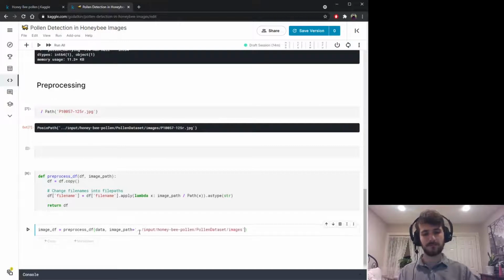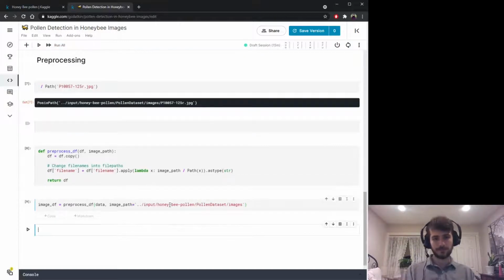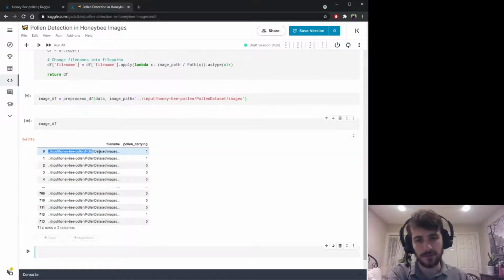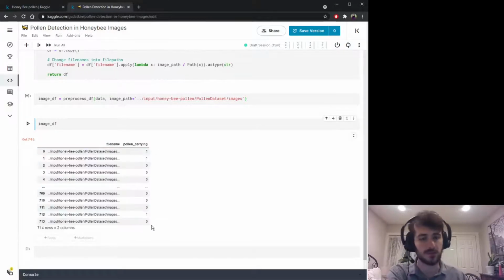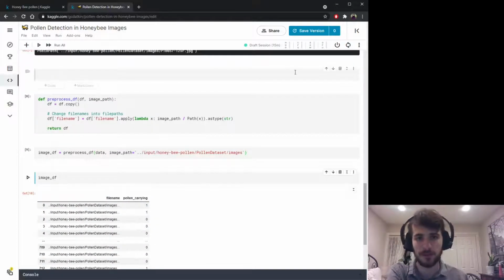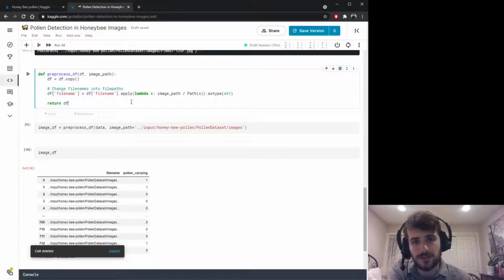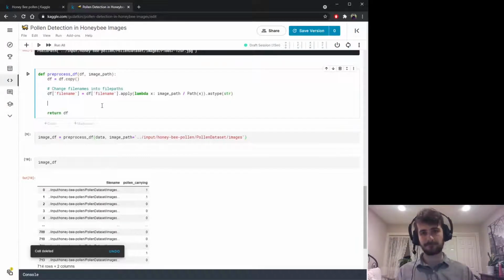So right there. Oh yeah, let's take a look at it. You can see we now have the full file path for each example, along with the label. And this is the format of data frame you need if you're going to use the image data generator from Keras.